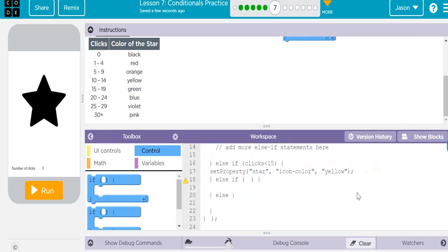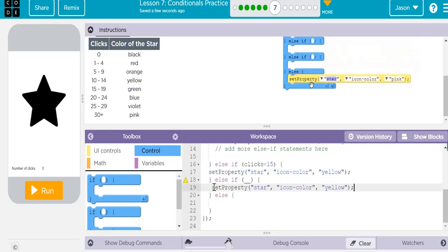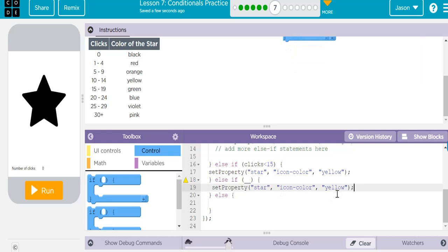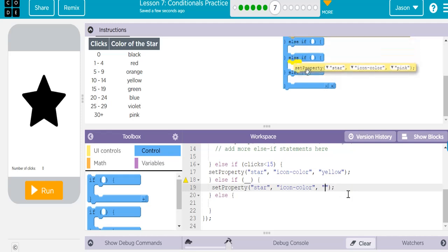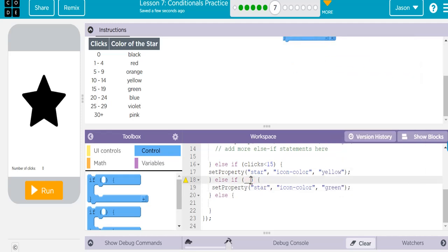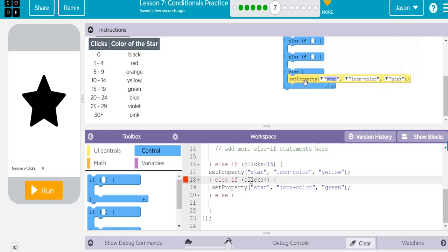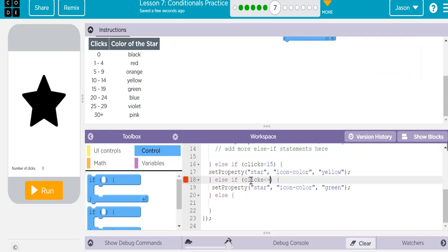We'll just change it to text mode here. Copy and paste. So we want going from yellow to green. And that's going to happen if clicks is, do less than or equal this time. Green when it's less than or equal to 19.